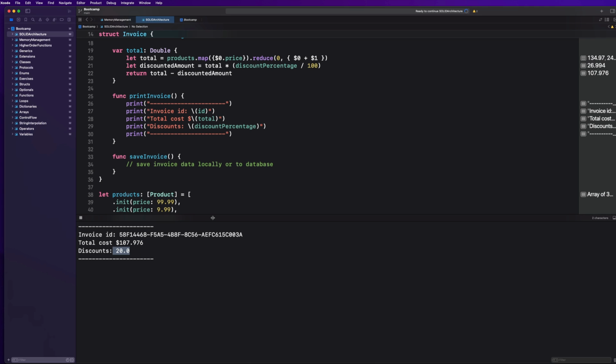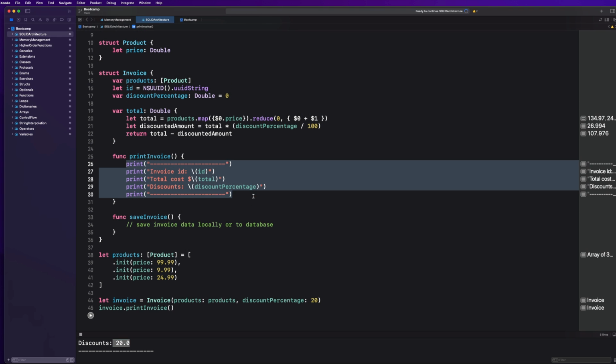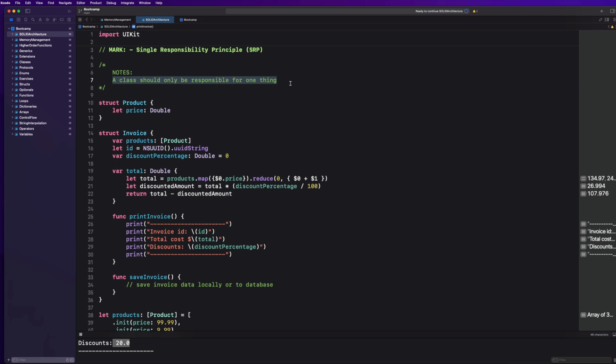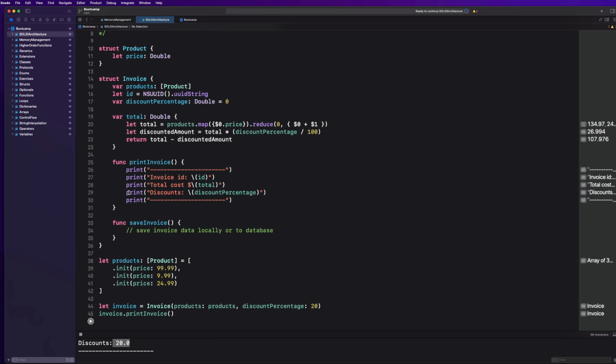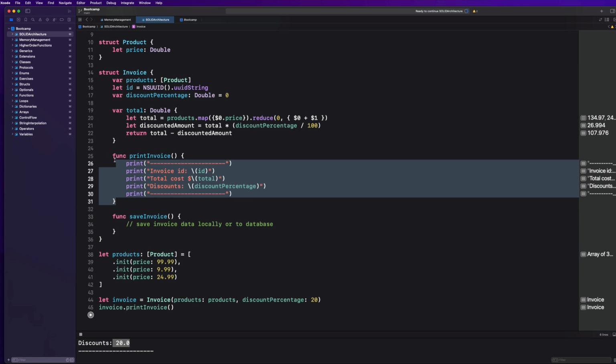So back to the single responsibility principle, we notice here that this function is responsible for printing our invoice, right? But we said that we only wanted our class to be responsible for one thing. So how do we solve this problem using the SOLID principles, SRP in particular? Well, what we want to do is extract this functionality into another class.